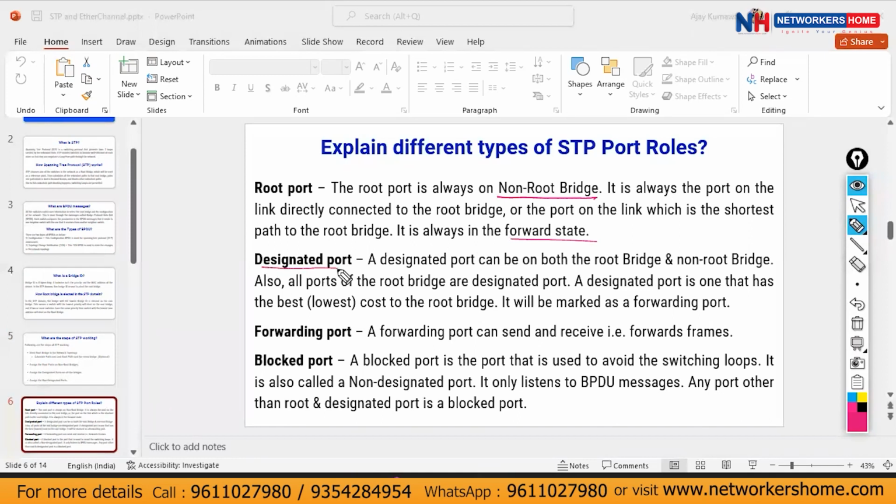Then we have the designated port. It can be on both the root bridge as well as non-root bridges. Also, all ports of your root bridge are designated ports. A designated port is the one that has the best cost to the root bridge. Again, they are going to calculate. It will be marked as a forwarding port, which means it will also never be blocked. Then what is a forwarding port? A forwarding port can send and receive frames. The port that can send and receive data, that is the forwarding port.